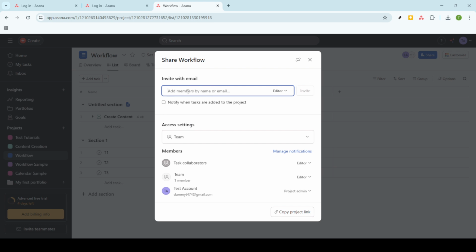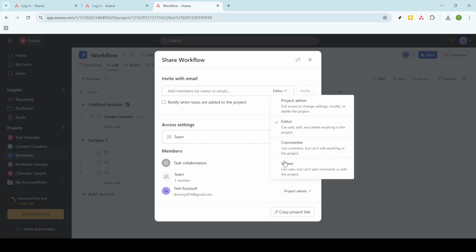As you do this, consider the role you'd like the guest to have within your project. Asana provides several roles you can assign: project admin, editor, commenter, or viewer. Choosing the correct role is crucial as it defines what the guest can do within the project. If you want them to manage or edit tasks, project admin or editor might be appropriate. Conversely, if they only need to view updates or comment, the commenter or viewer roles are more suitable.